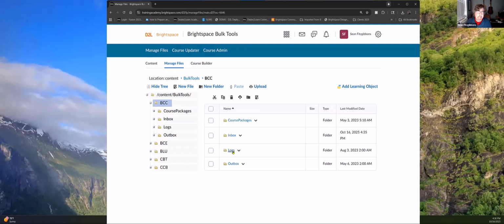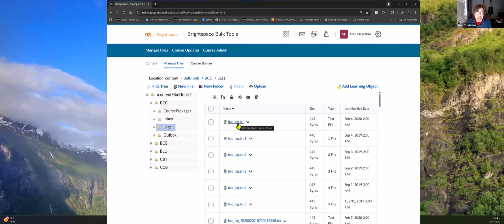And then if I need to check on my work, which is always a good thing to do, I can pop into my logs and find the log from my most recent transaction, moving it from the inbox to the outbox. Once it was processed, the log will tell me if there were any errors I've got to worry about. So I can check that out tomorrow too. But for now, we're done.